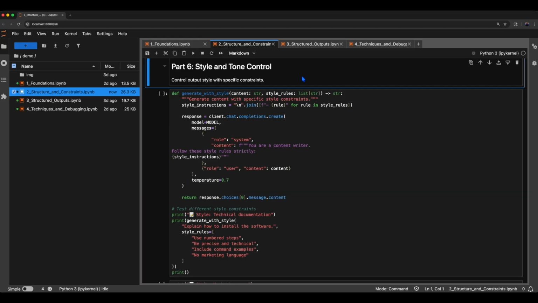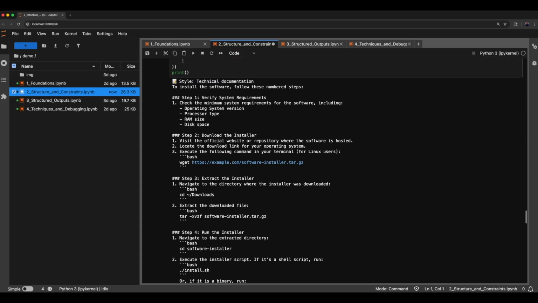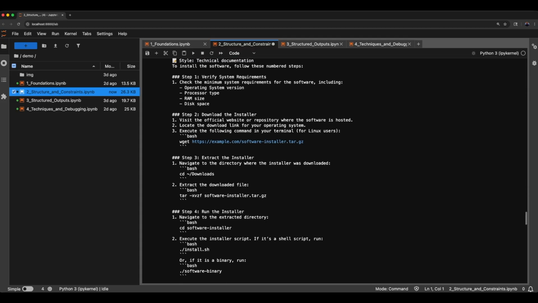When it comes to tone and style of the model's output, you can control this by passing in a list of rules, such as use numbered steps, technical language, and no marketing. If we run this, we see the response.